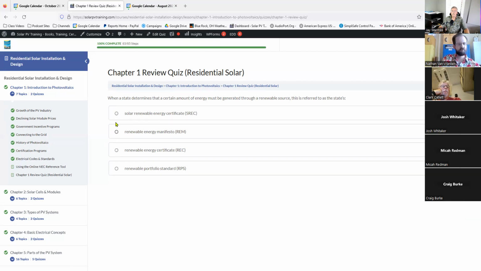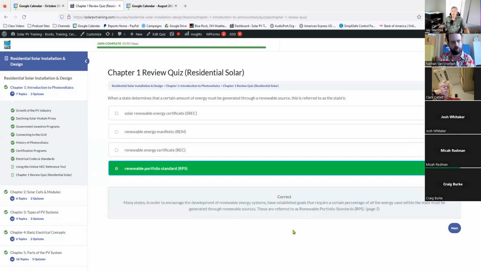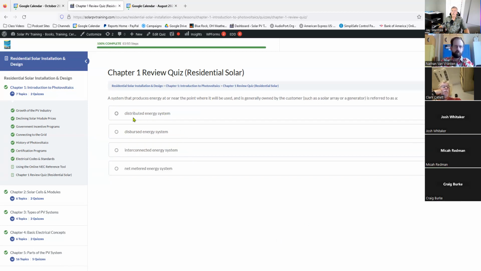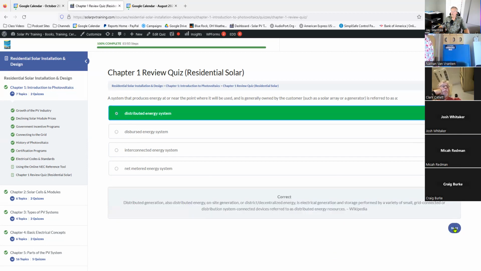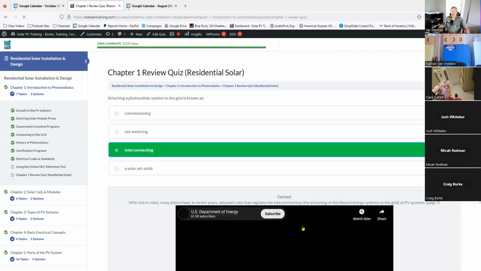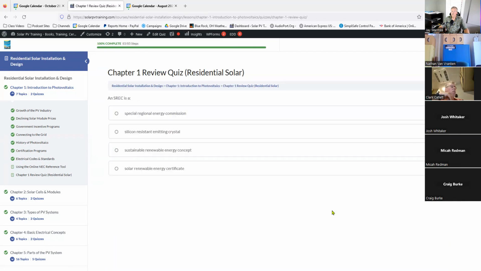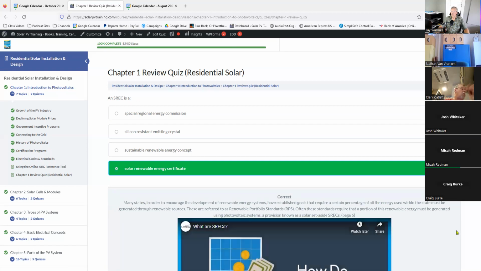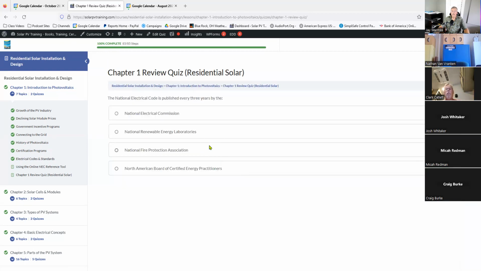State determines its renewable portfolio standard. Systems owned, is it distributed. And these things should be randomized. So if you take it multiple times, it's going to give you different questions in different orders, or it'll be the same question, but just in a different sequence. Of course, there's more here than I thought. I thought I could just jump through there quickly.